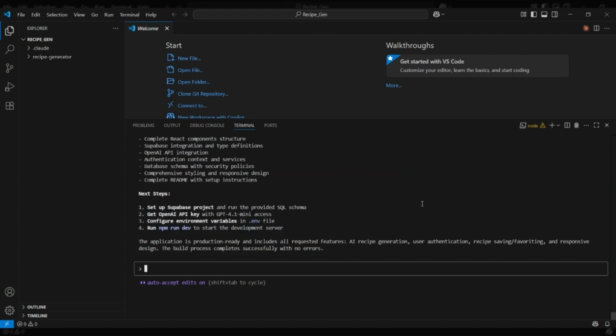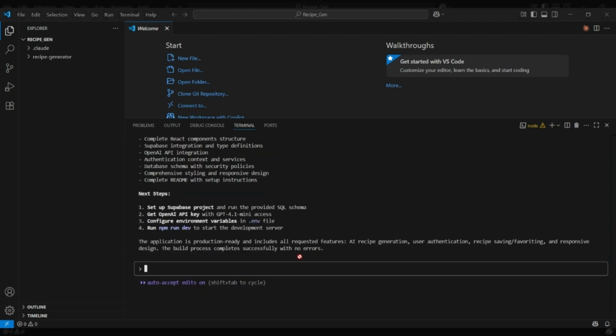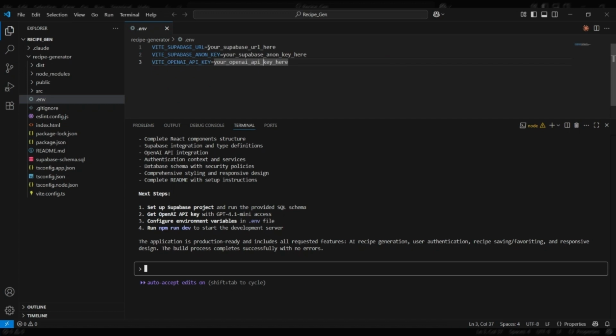Now that it's done, Claude is giving us the next steps to follow, like setting up the Supabase project, getting the API key, configuring environment variables, and starting the development server. Let me enter the required keys in the env file. Since we're running this locally, it's safe. If we were deploying this to production, we could ask Claude to handle these secrets more securely.